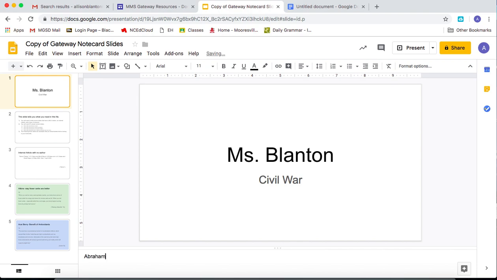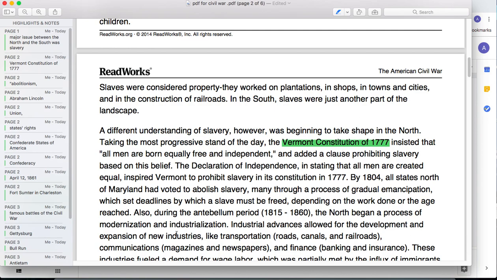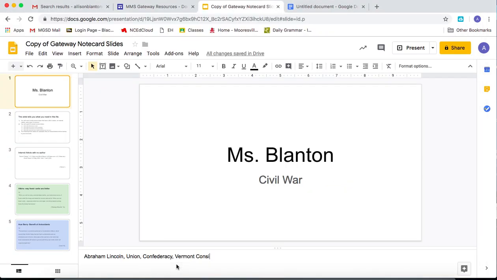So Abraham Lincoln, Union, Confederacy, Vermont Constitution, or what was it called? The Vermont Constitution. So Vermont Constitution, and anything else that you might want to cover.